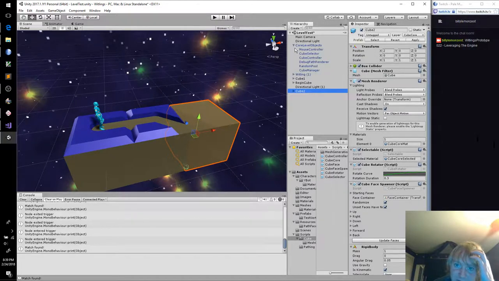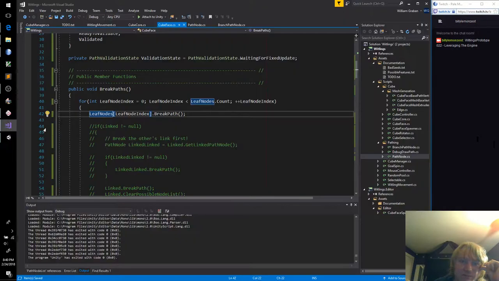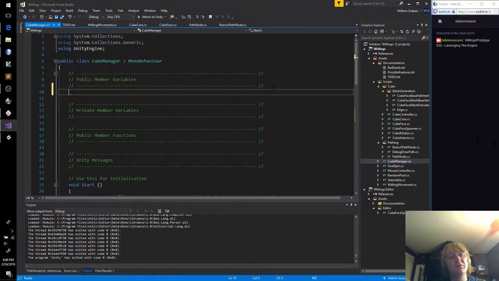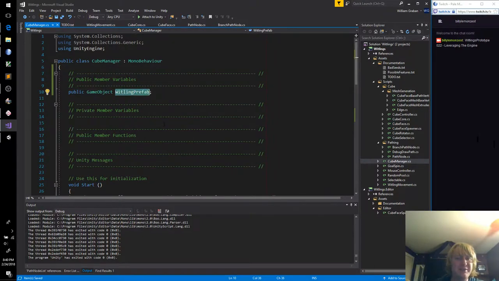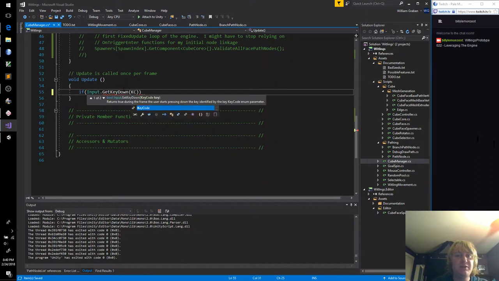Do I have something that will just let me test Witling spawning quickly? Maybe in the cube manager. Where does that live? Cube manager. Should have done this a long time ago. Get key down. KeyCode.Space.